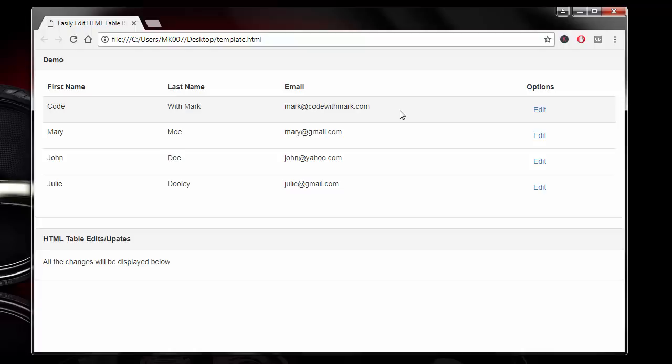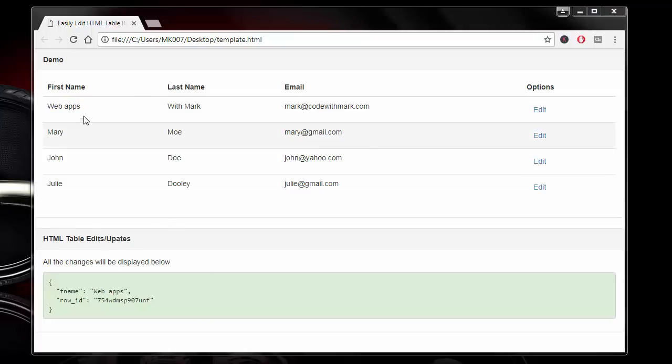Before I go ahead and show you all the code behind it and everything, let me just show you how this thing works. I'm going to refresh this page so it loads up in here. For example, if I wanted to edit this first name for the first row and I type in something like, I don't know, web apps, and before I do anything else, I just want you to notice the bottom of this screen where it says HTML table edit. I clicked away, actually, so that's what happened. If I click away from this cell, then at the bottom it will update the value to be whatever I have inputted in here.